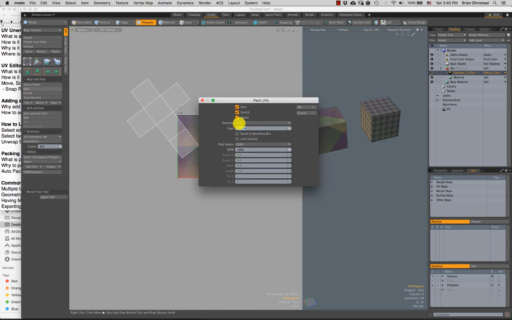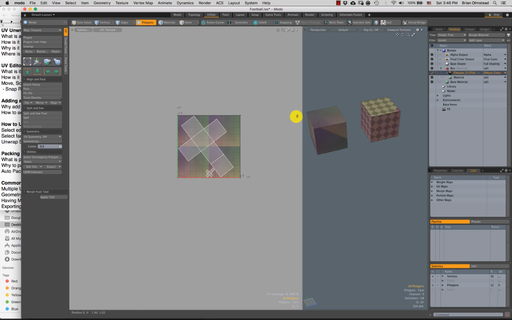Let's hit pack. It's going to do 3 different operations, and those operations have multiple settings. It's going to pack them, stretch them, and orient them. You can just think of this as move, scale, and rotate. If we turn off the bottom 2, so just pack, it's going to move them over into one. It's going to try to move them into this one-to-one space right here.